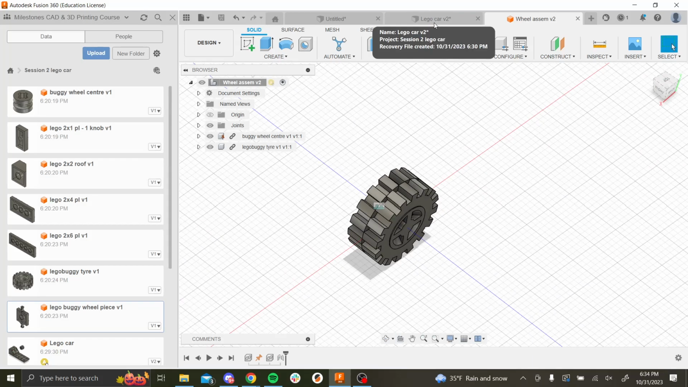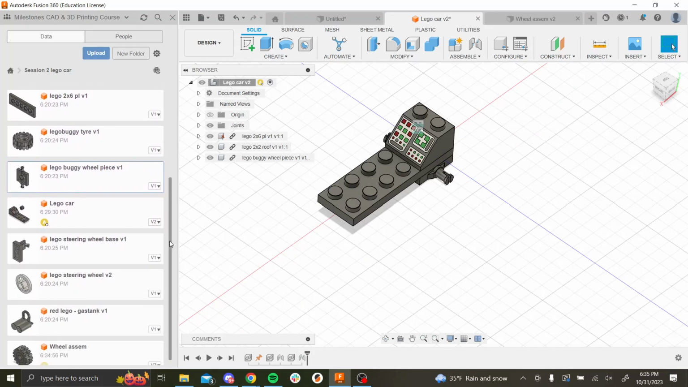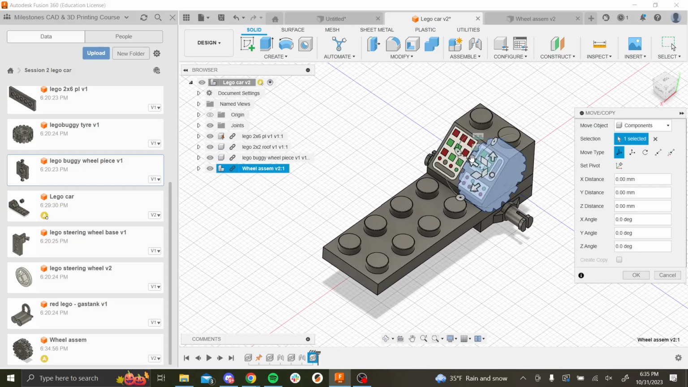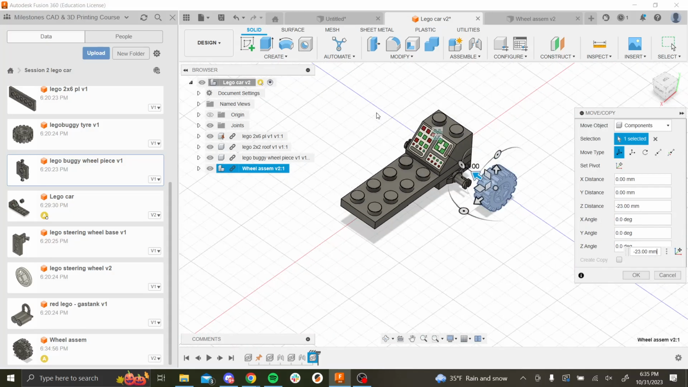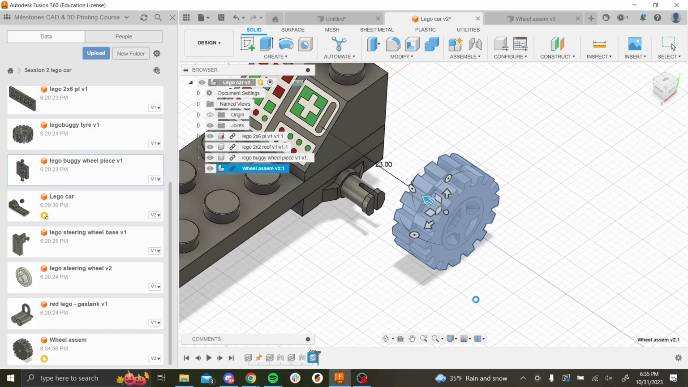I'm going to save it. We have this nice wheel subassembly. We can go back into the Lego car assembly, just like a Chrome tab. And then over here in the data panel, we'll find the wheel assembly. And you see, we can drag it in, right? Now both of them are combined, so we don't need to make extra joints, which is nice.